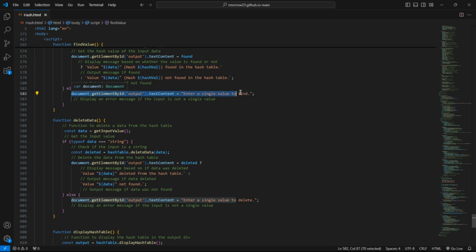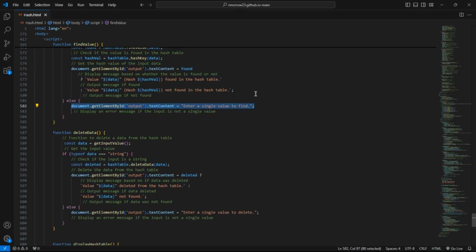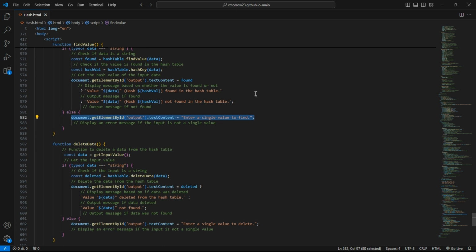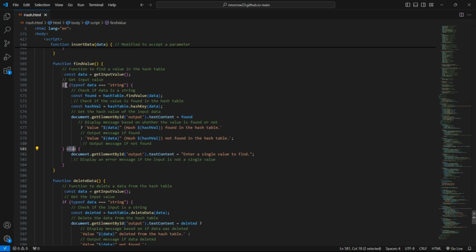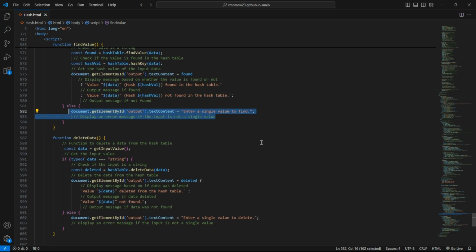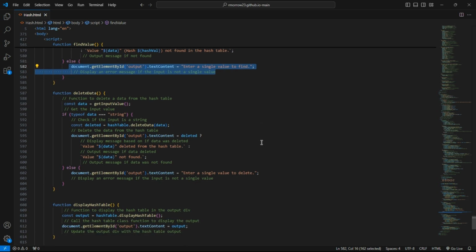Now, I will tell you, it will only be able to find one at a time. So if you insert multiple, you can't search for multiple at the same time. You can only search for one at a time, which is what this is for. It's just an else statement, where if it's not a string, which in this case basically means if you put in an array or multiple separated by commas, then you will receive a message telling you to enter a single value to find.